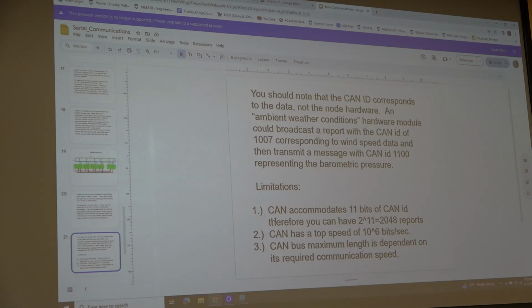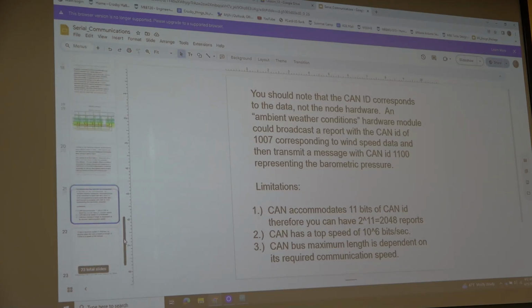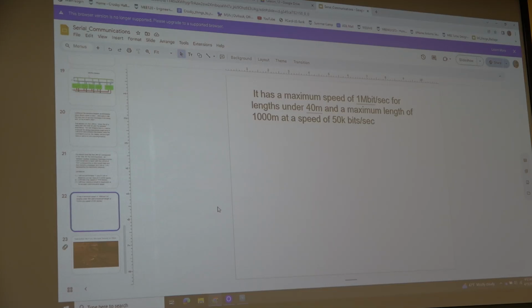CAN bus is dependent upon the length of your network, which is not hard to imagine. The longer these wires become, the more inductance they have, the harder it is to just plain charge the wire, put a magnetic field around it. So if you're under 40 meters in length, you can go up to 1 million bits per second. You can go out to 1 kilometer if you derate it down to 50,000 bits per second.